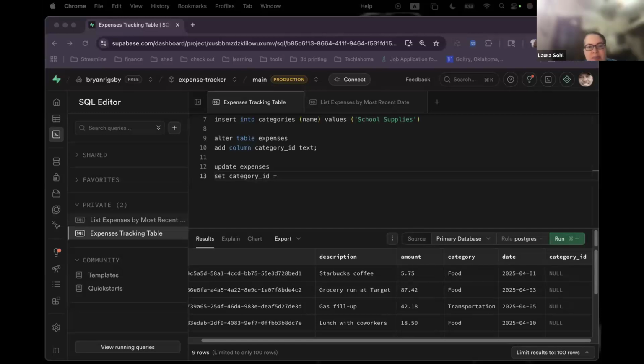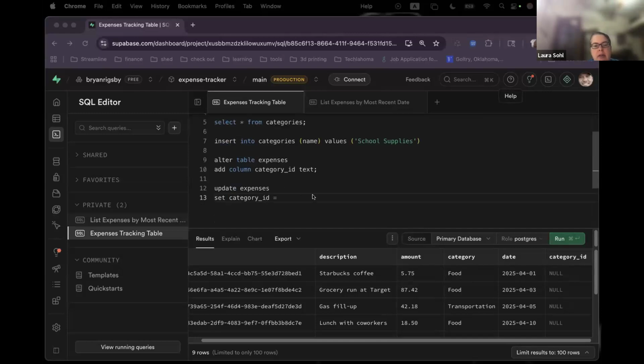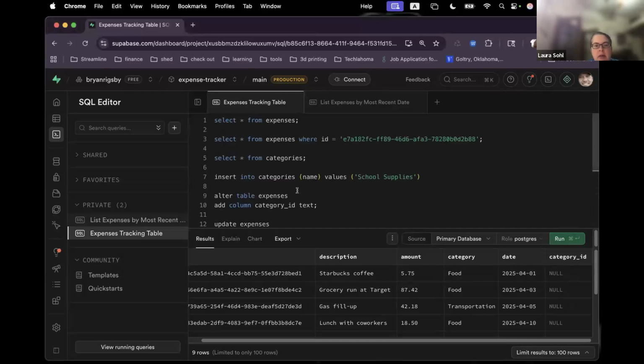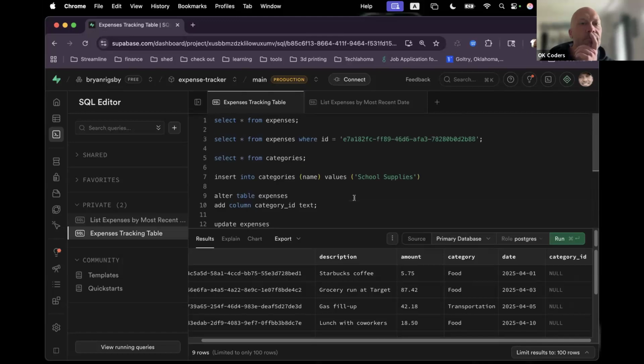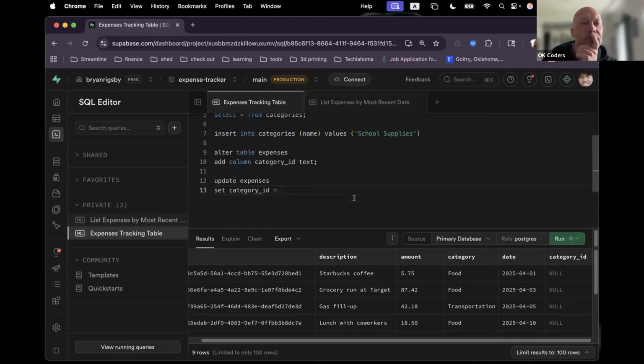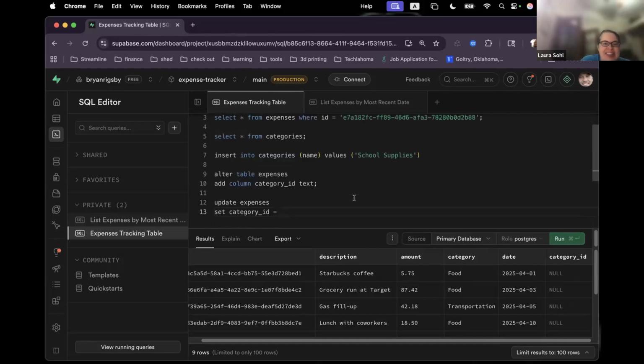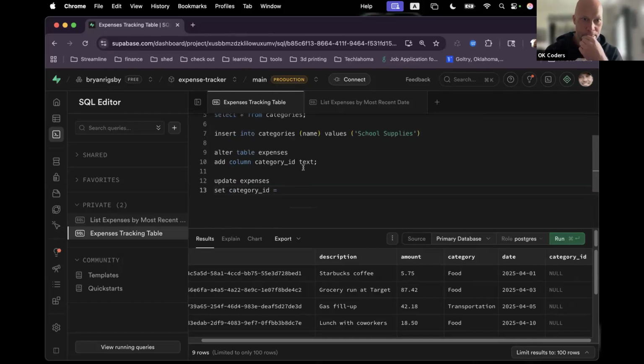I have one question. How come it's not update table expenses? How come it doesn't need that there? I don't know. That's a good question. Yeah, you would think it would be. I have no good answer.